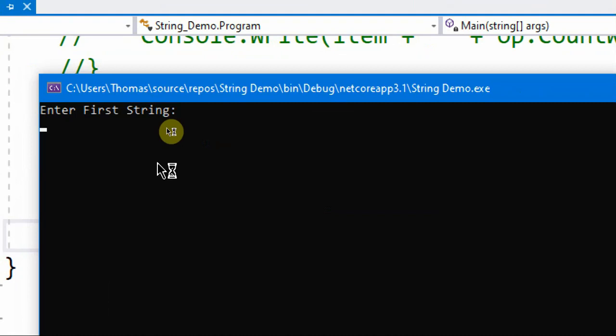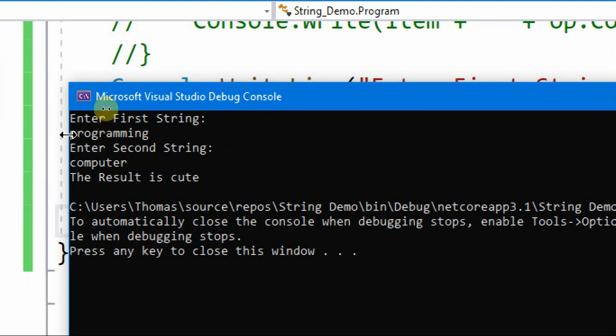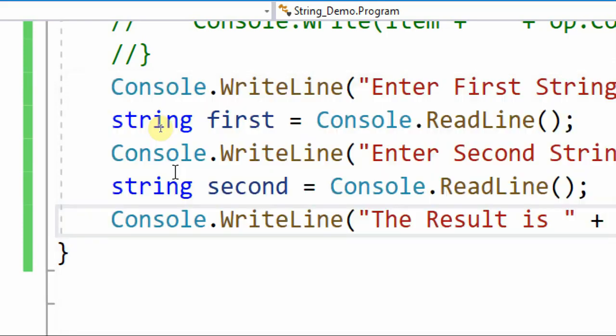Okay, it's asking for the first string. Let me type the first string as programming and the second string as computer, and the output is CUTE. Because take C and check everything. C is not there, so C is added. The remaining O, M and P are there in programming, so they are ignored. U is not there in programming, U is added. T is not there, T is added. E is not there, E is added. The result is CUTE. That's it. This is the output which they are expecting.